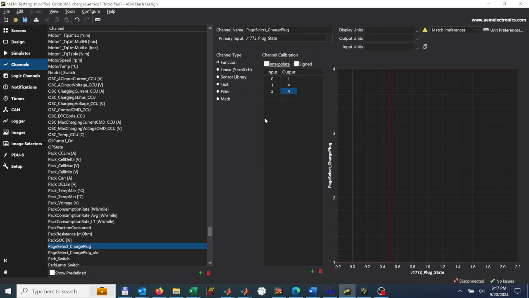And if you had some other channel, like if your charger was somehow sending 0 when it's plugged in and 1 when it's unplugged, you could flip these around. You could set the output to 4 and the output to 1 here, so that if the signal is 0, you want to be on page 4, and if the signal is 1, you want to be on page 1. You can do that. But for ours, we're going to do it this way.